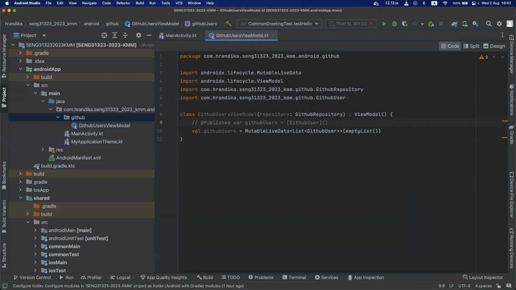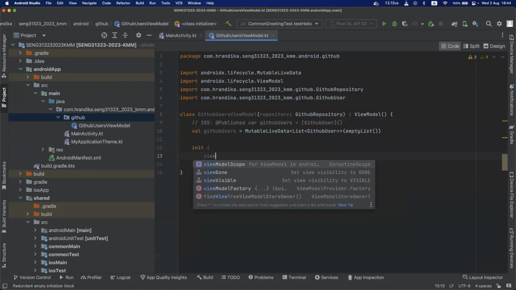I'll just have the comment in here, which is from iOS, just for your reference. And this is the same thing, but in a different language. But we have the published, we have mutable live data. That's the only difference. Now for the initialization, what we need is view model scope.